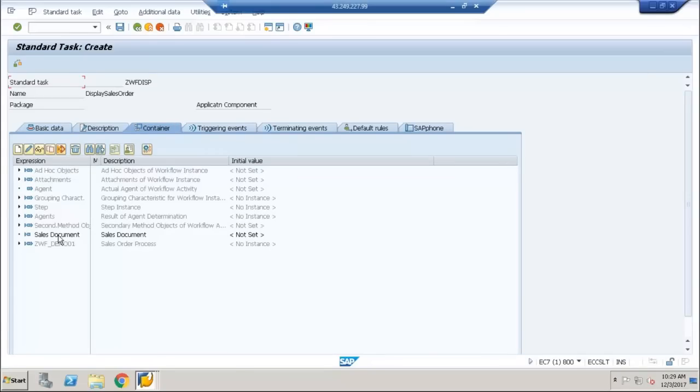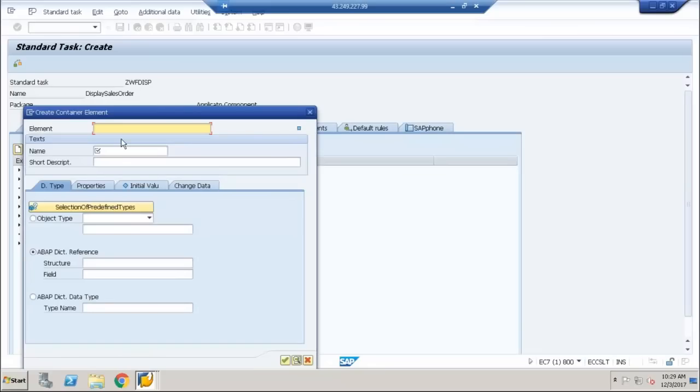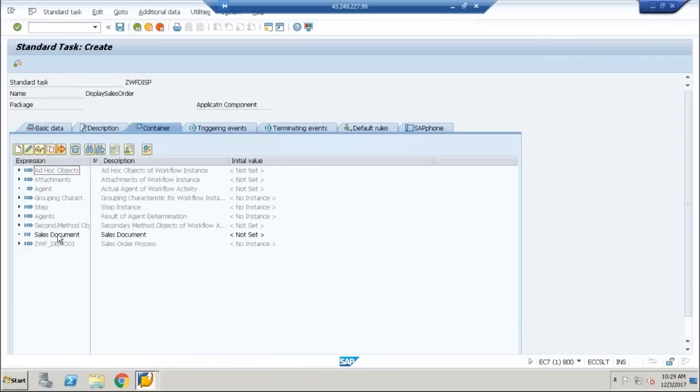Here the container is the place where I can define local variables for this task. Already it is created, like a sales document. To create it, it's just giving an ABAP reference like VBAK, VBELN, like this. I have created this variable. Remember, these variables are predefined when you are creating the task, but we can define our own attributes here.